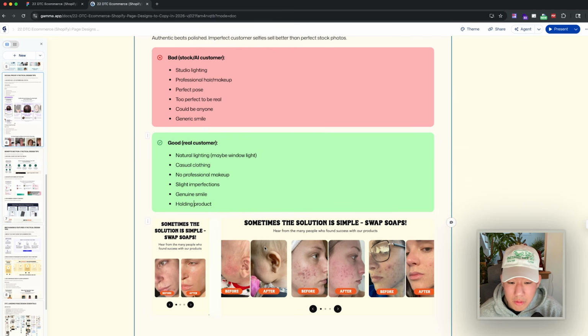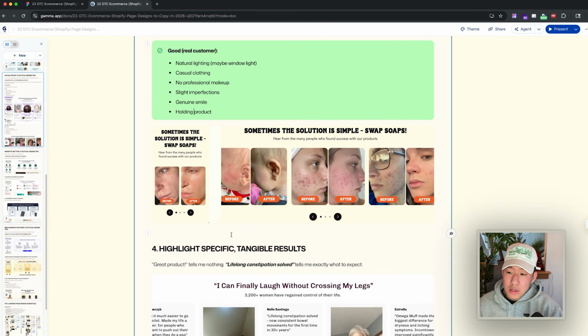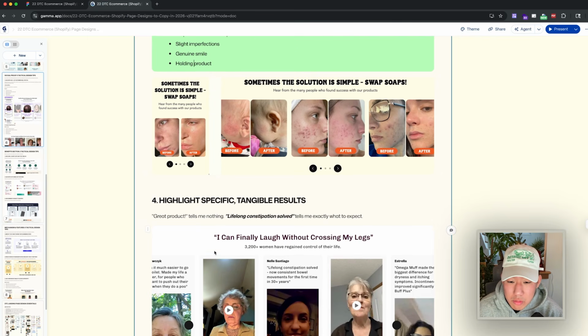So this is an example from Healthy Soul. We saw before and afters, but you can see that the angle they took of the before and after is the exact same. So there's nothing out of the ordinary, it doesn't seem off. It's super raw, uncut, and just feels real. It feels authentic. Number four is to highlight specific tangible results.